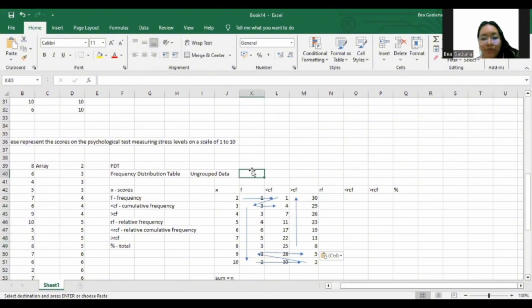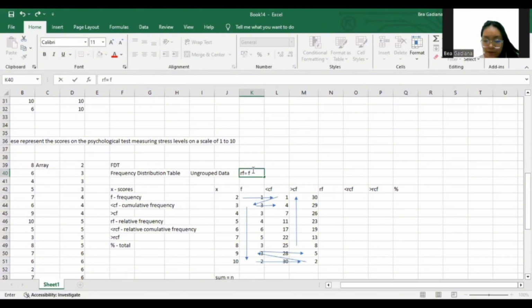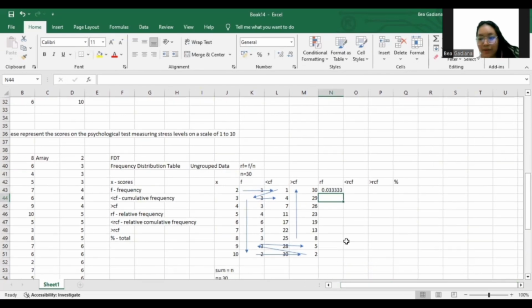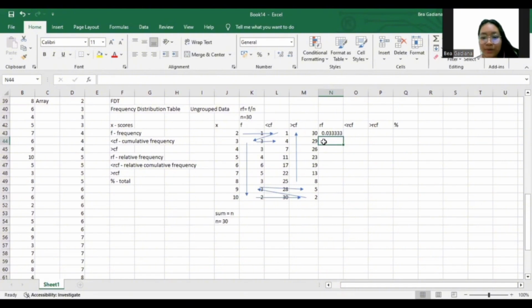So for our RF, we have a formula for that. RF is equal to F divided by N. Our N is 30. So, ang mangyayari, equals, 1, the first frequency, divided by 30, close parenthesis, enter. That is our RF now. Gawin lang natin ulit siya. So for our second relative frequency, we have 3 divided by 30, close parenthesis, enter.